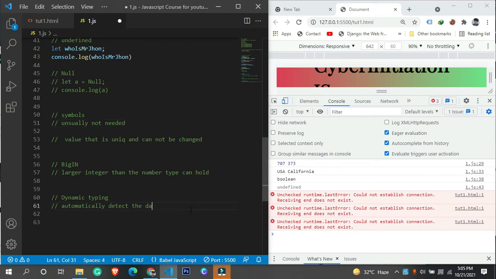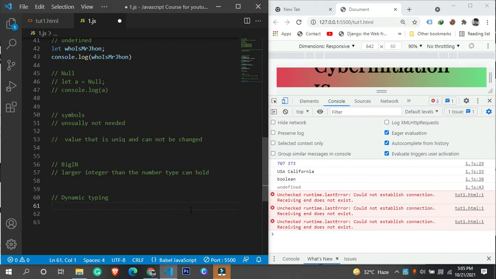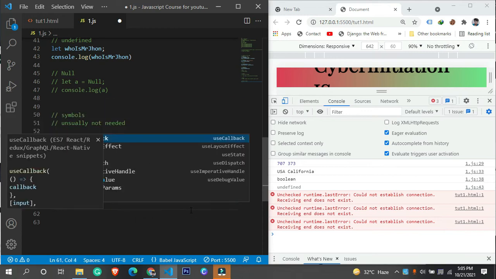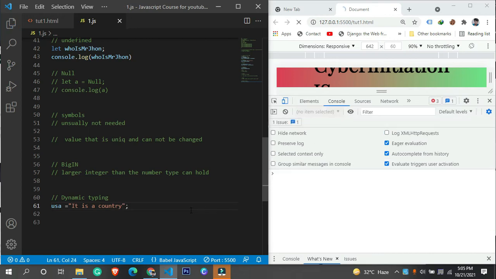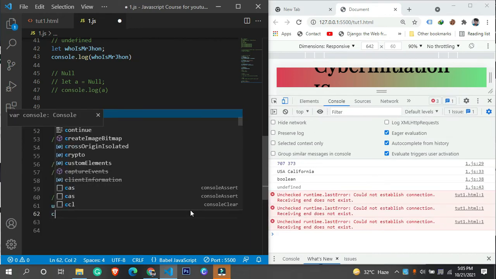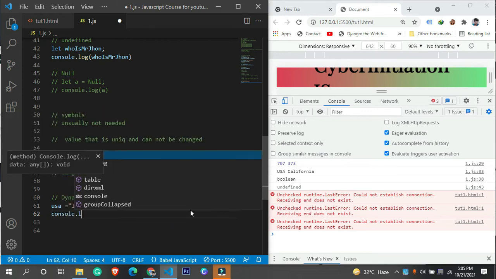Okay, so let's jump to dynamic typing. Whenever you initialize any kind of data, JavaScript will automatically detect that data type. If you are defining a string and storing values inside, it will automatically detect that particular data type, whether it is a string, a number, or a float. That's how it is.